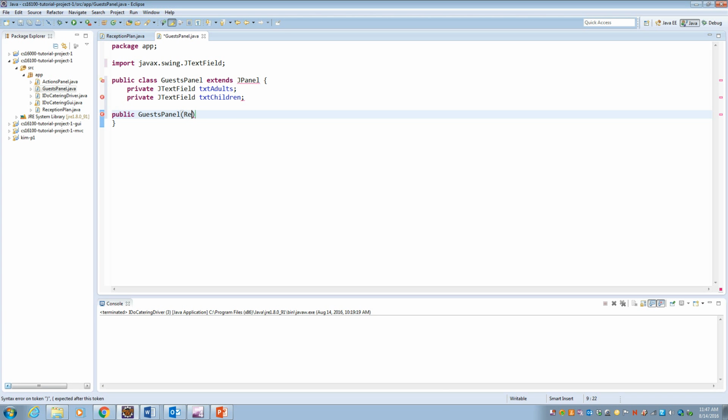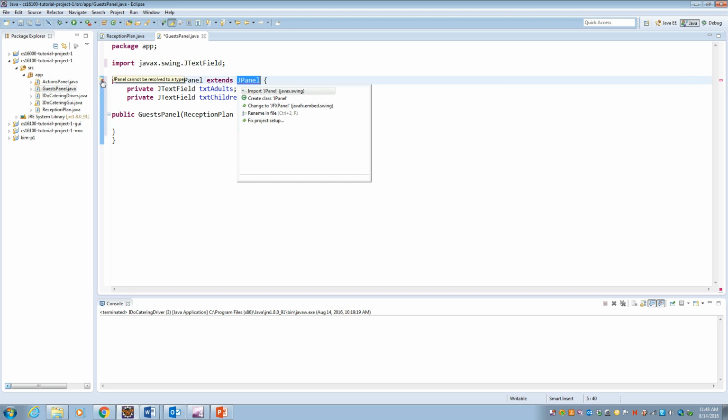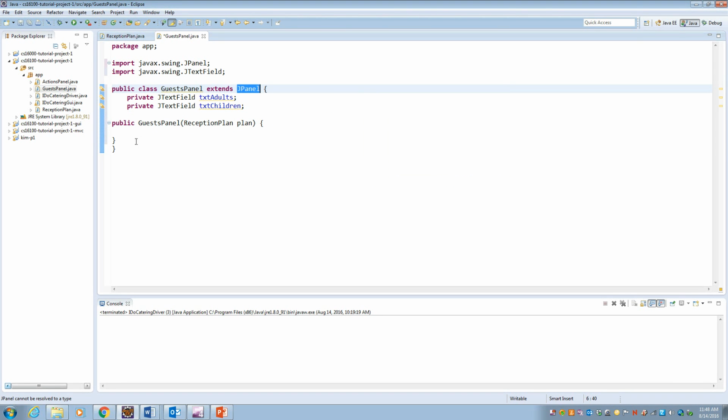Now it's going to be configured with an instance of the reception plan, so we can communicate between the model and the view. Oh, looks like I need to import JPanel there. Forgot that. There we go. Okay, first I'm going to add another data member to hold my reference to the reception plan.